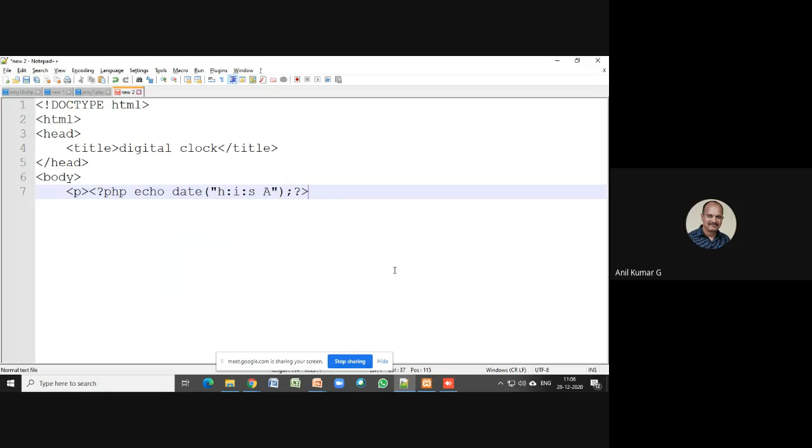So I'm going to close this. I'll close the p tag also. Without it we can't display the content directly, so that's why we are going to use the p tag here. That's all we have to do.